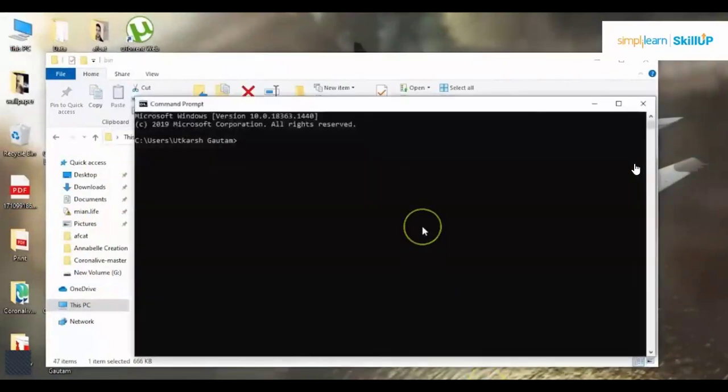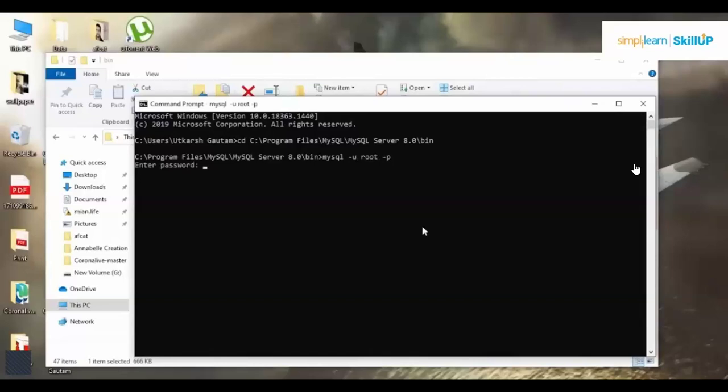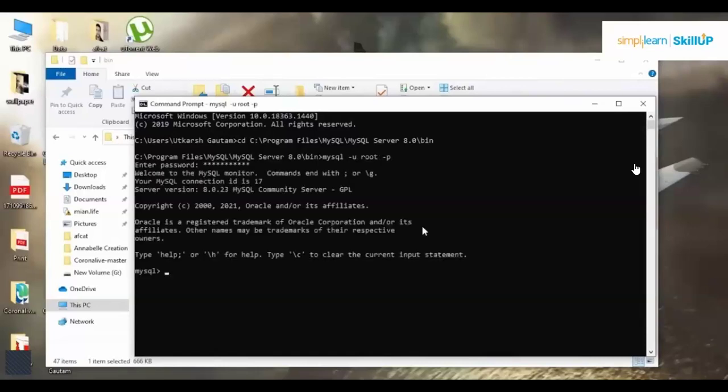Now we'll open the command prompt and write a command cd space and paste the link and press enter. Now we'll write another command that will be mysql -u space root -p and press enter. Now it will ask for your password. Just enter the password and press enter. Now the server has started and now we'll see some commands in MySQL Workbench.